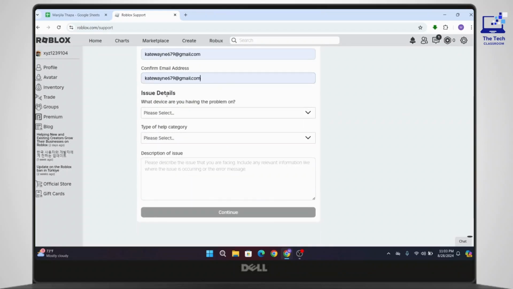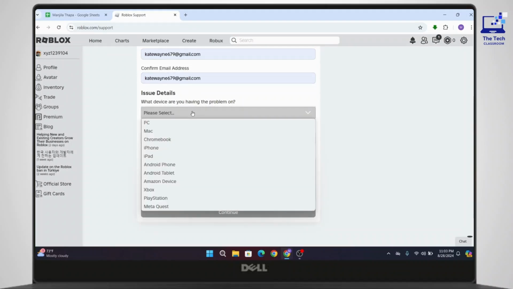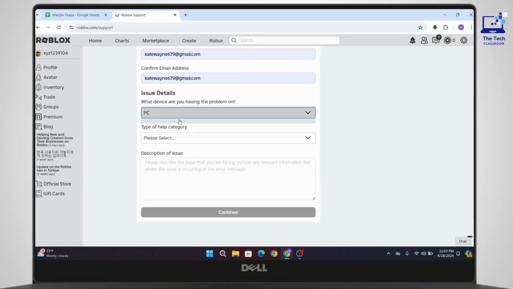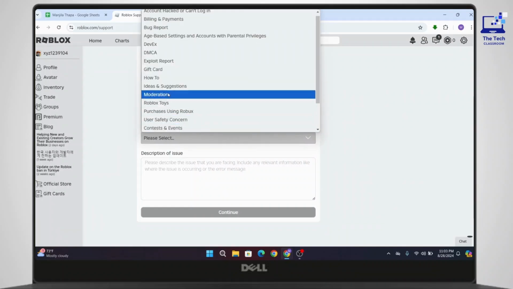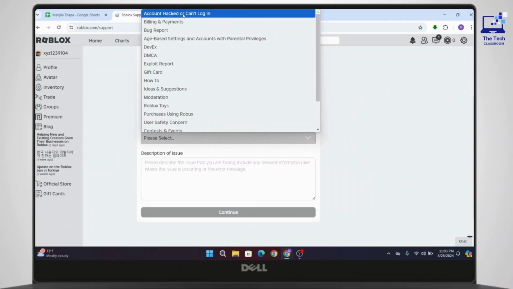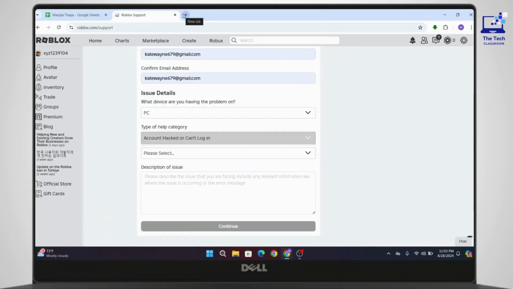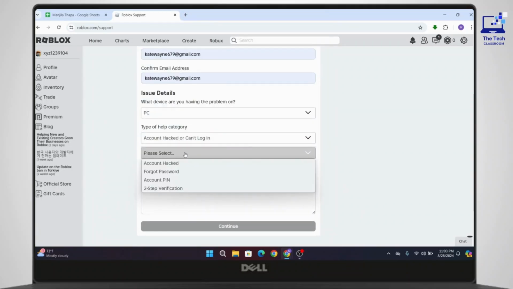Now again, coming down, there is an issue details. First of all, you have to select the device that you're having problem on. So you have to select from that drop down menu box. Under that, it says type of help category. Click on it, and from this drop down box, click on the first option as account hacked or can't log in. Under that, click on this drop down box and choose the first option, account hacked.